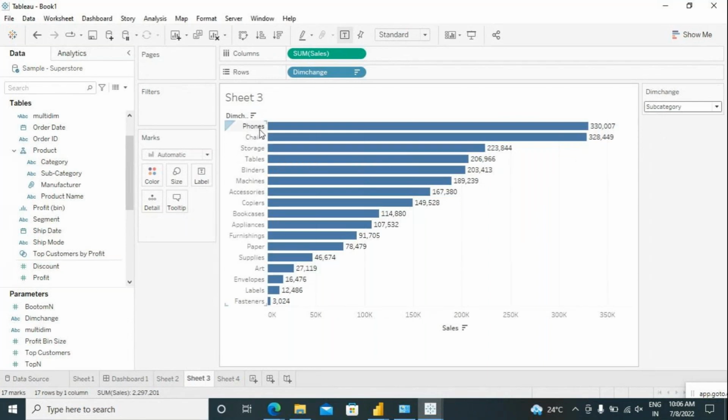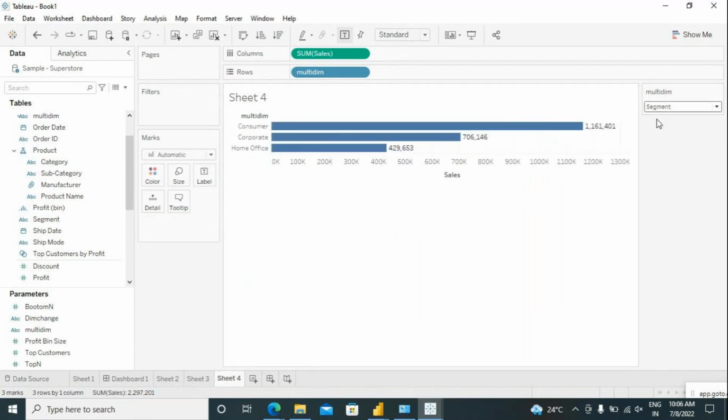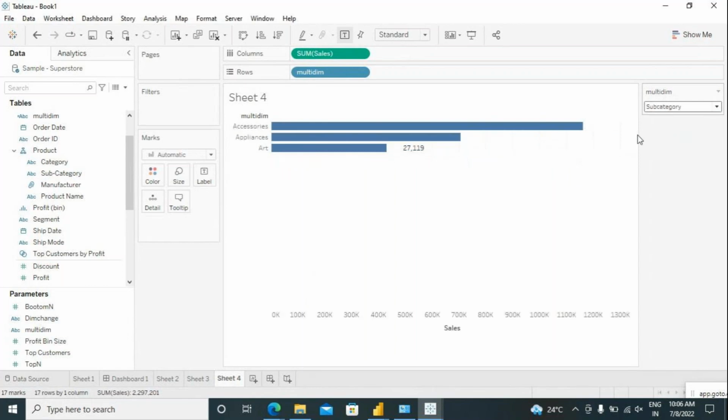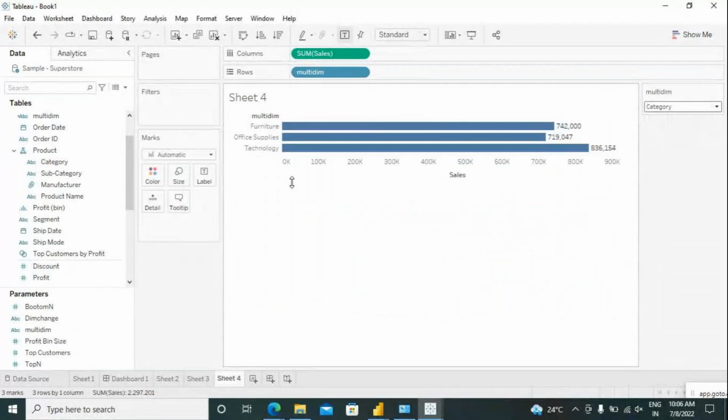Passing the subcategory-wise data, we are getting the same here as well. We have the 3 dimensions. If I want to see segment-wise sales, you can get the segment-wise sales. If you want subcategory-wise sales, you can get the subcategory-wise sales. And if you want category-wise sales, you can get the category-wise.